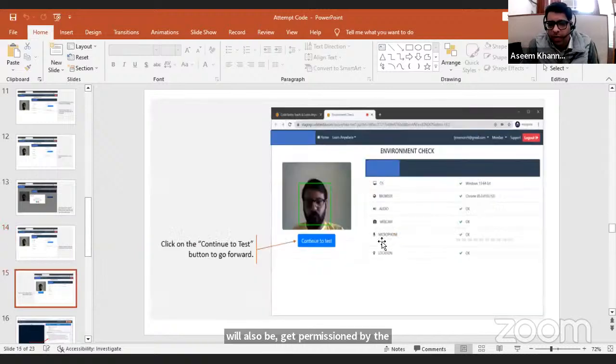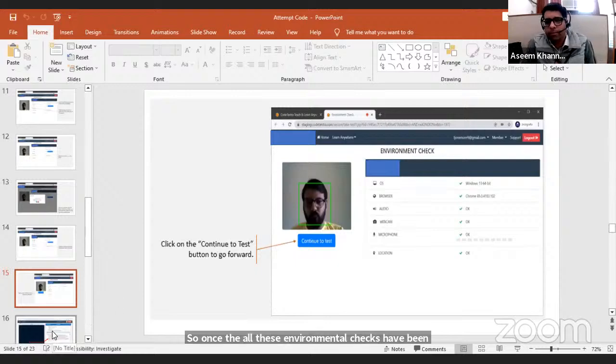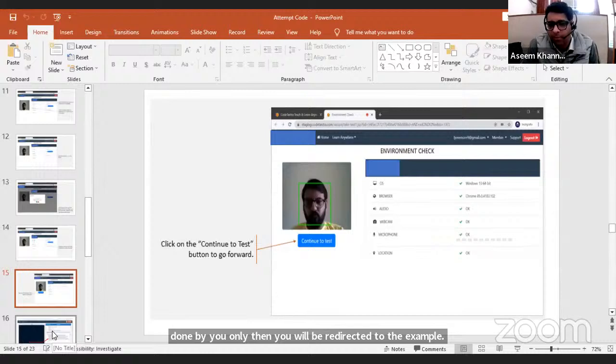Once you press yes, these audio settings will also be permissioned by the system. And once the permissions are checked, you will see that the environment check is okay from the system side. It means that all your permissions have been allotted to this particular system. Only once all these environmental checks have been done by you will you be redirected to the exam page. So you must go through these steps because these are important steps.